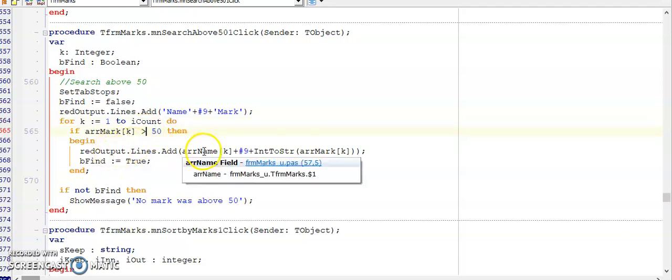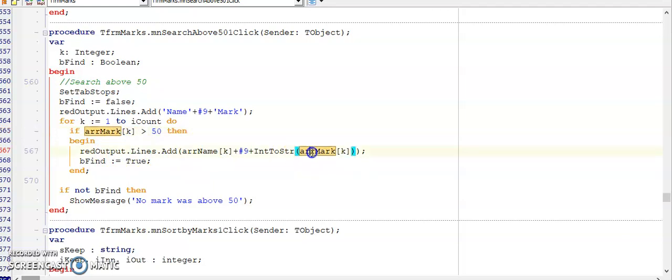And then I will display the learner's name and their mark corresponding with their name. And I'm setting bfind to true so that outside of my if statement, I can test if bfind is false and I can display an appropriate message to my user.